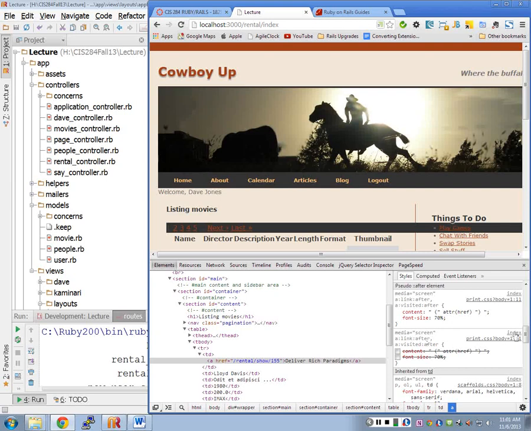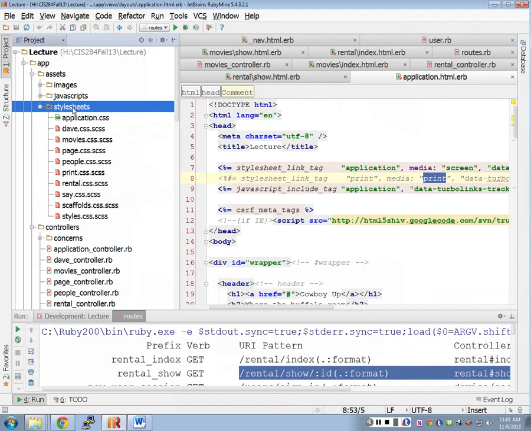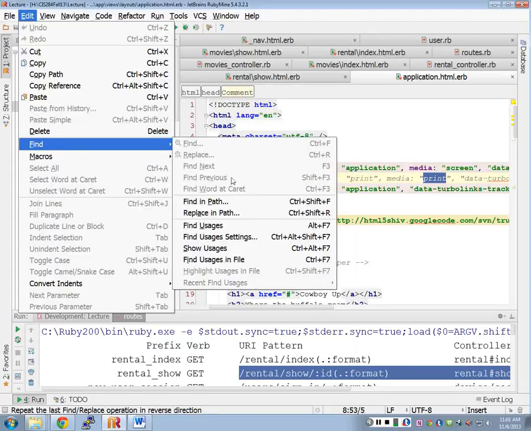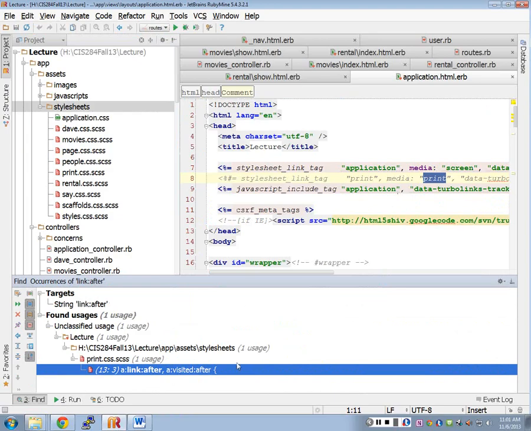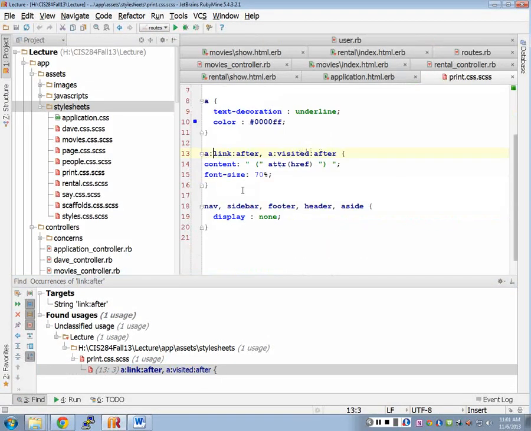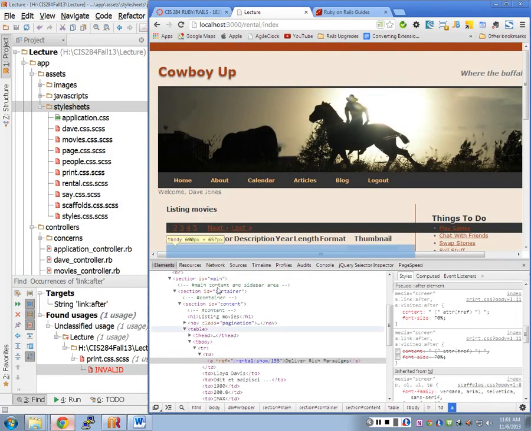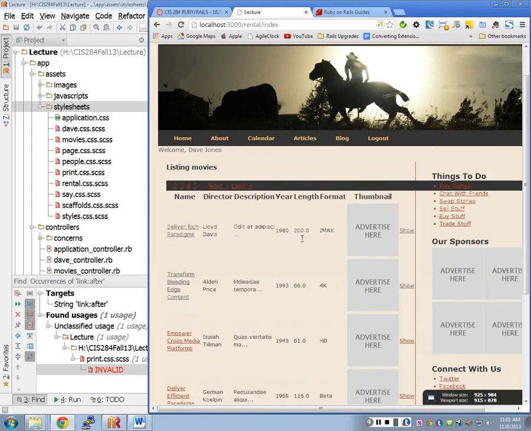So it's somewhere in this after, link colon after. So in my style sheets. Link colon after. I don't know why it's still loading it, so let's just delete that. Take care of that. That's how you style something right there. Delete it. Let somebody else figure that out. There you go. Much better.